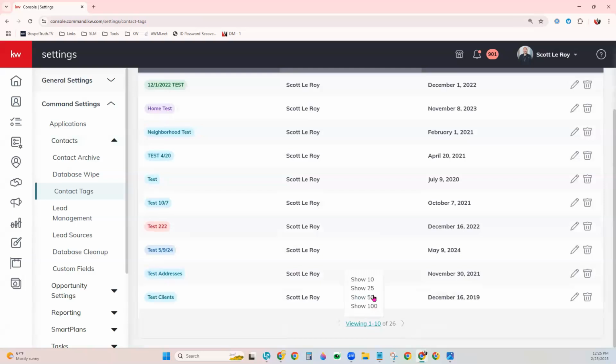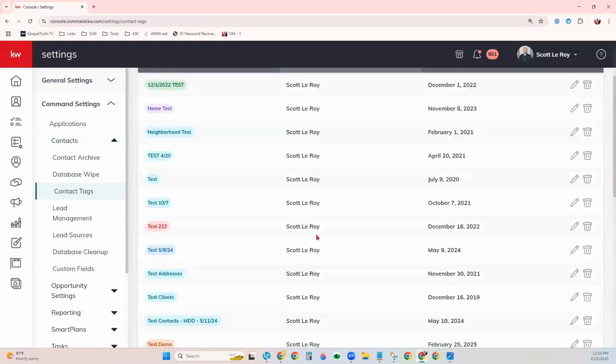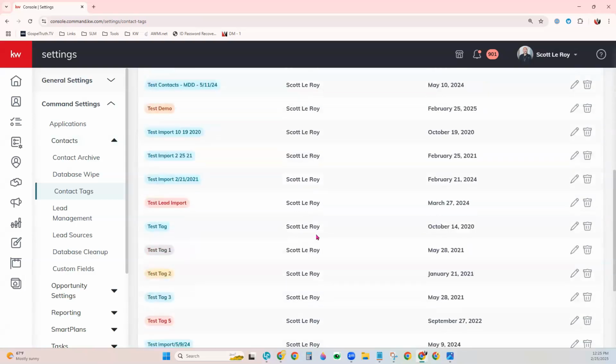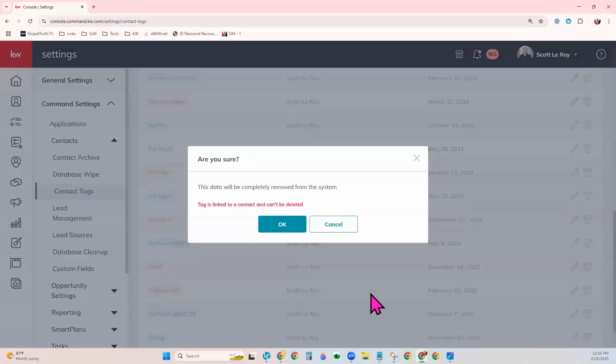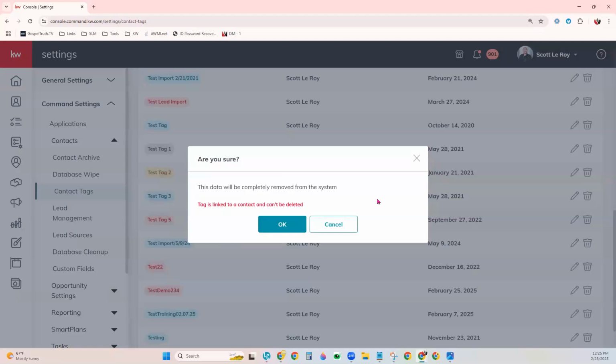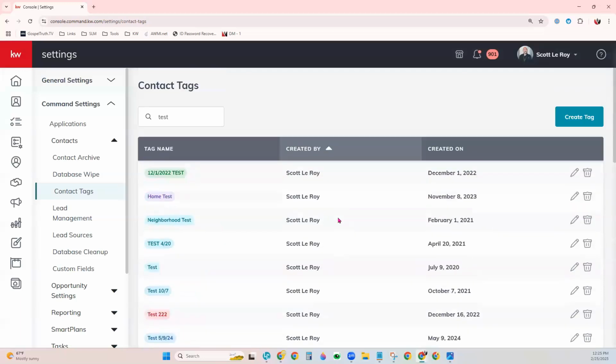We have a lot. Let's do show 100 so we can scroll down a little bit. Let's just grab this guy right here. We just created him, and we'll choose the trash can. And what I'm hoping you'll see here, there we go. Since we added that tag to a contact, we're unable to delete it because it would again cause that contact to be without that tag. You would need to make sure that that tag is removed from any contacts prior to deleting it. Okay? So we'll just click cancel there. But again, this is how you can come back here, search, edit, delete, or create new tags if you'd like.